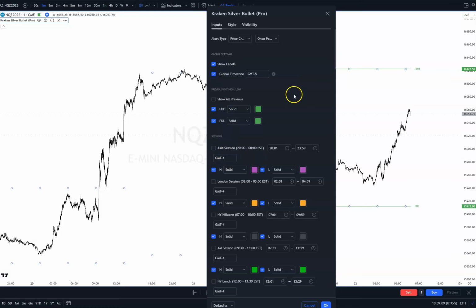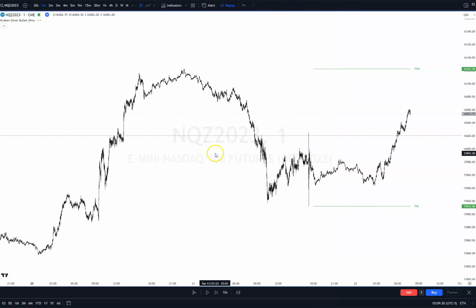So we'll use that. Previous day high and low, obviously it's going to mark the previous day's high and low. The day is not midnight to midnight, it's from 1800 until 1700. It's the actual trading day. Okay, so you can also show previous if you'd like, and that will show you more days. Let me just wait for it to calculate here.